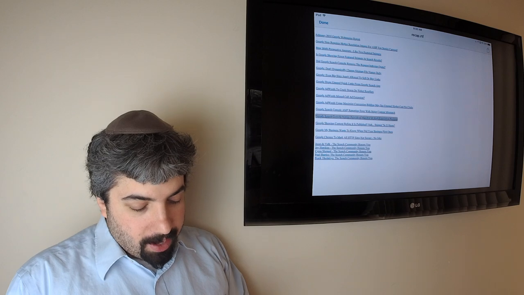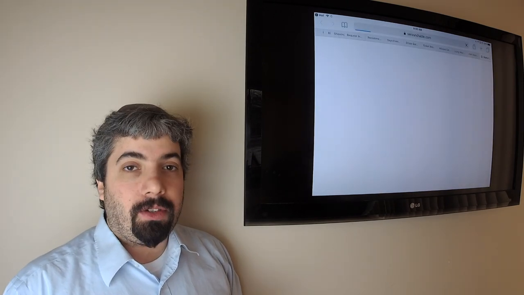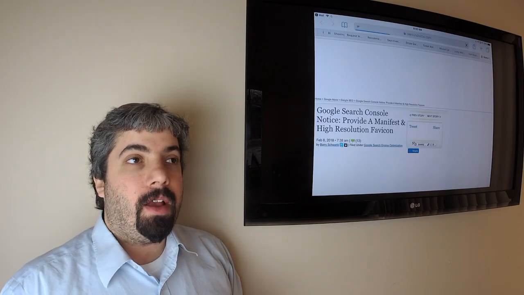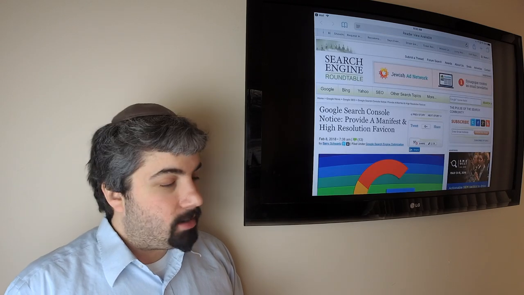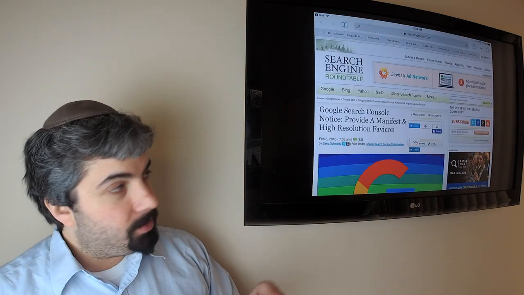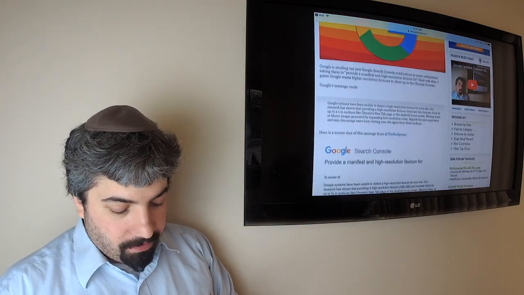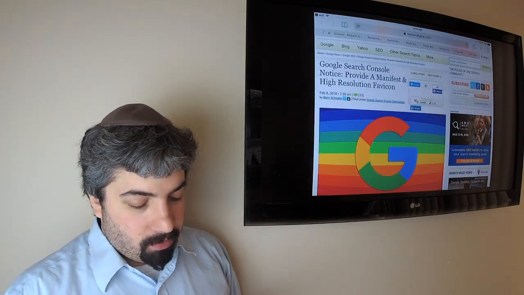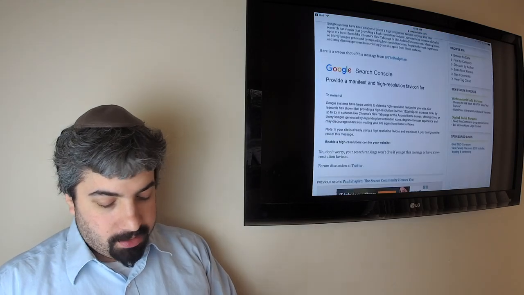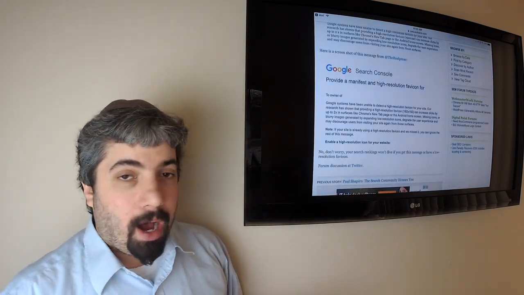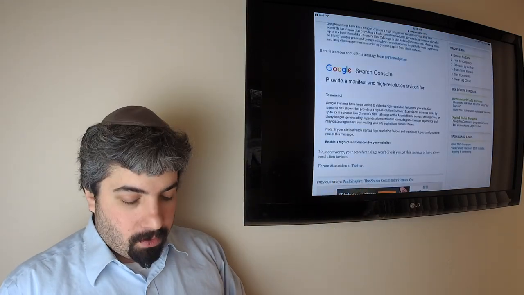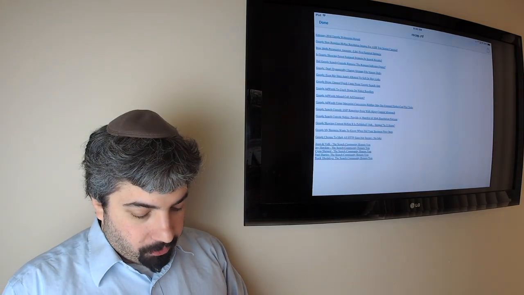Google Search Console now is sending a new Search Console message to webmasters telling them if they have low-res favicons, the little icons you see usually in the URL bar on Chrome and so forth, that if you have bad favicons or small res, they want higher resolution favicons, and this is what the message looks like, and they tell you why, because it improves click-through rate and so forth in the Chrome browser or in Android.